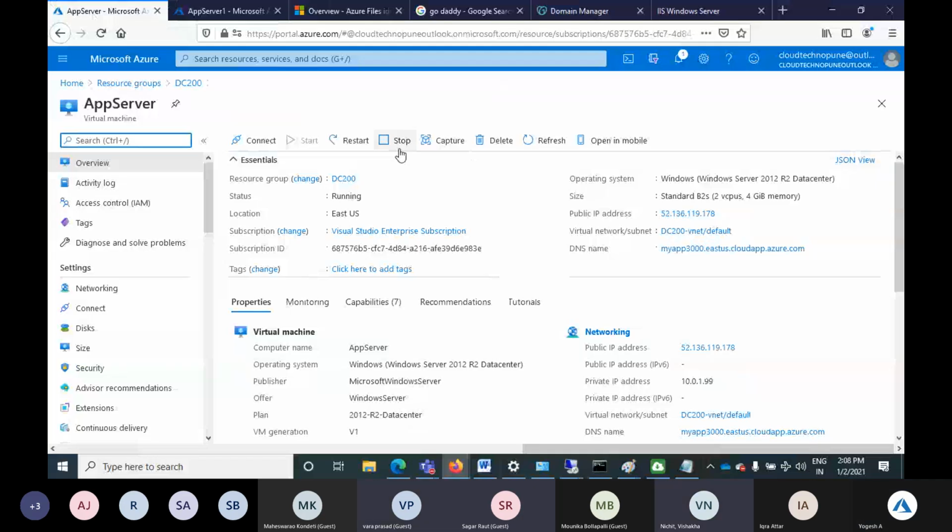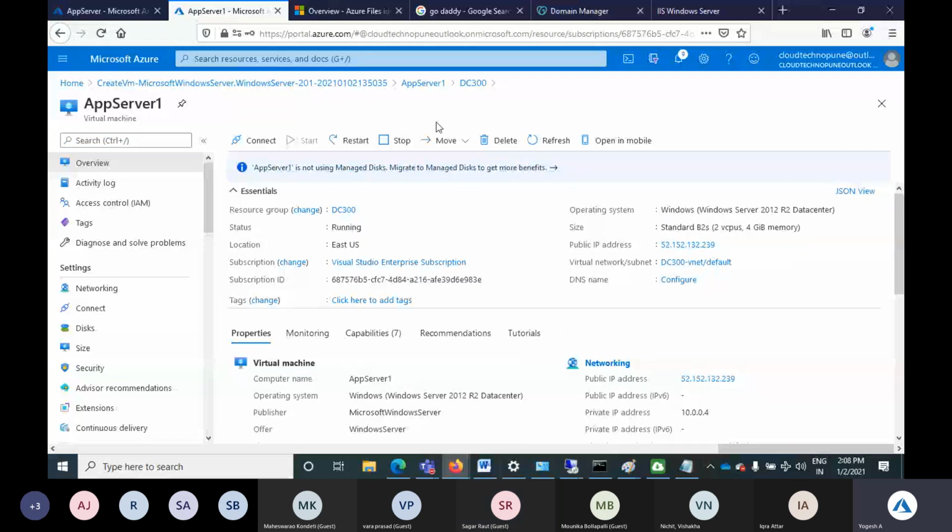Yes. Okay. That capture option you will get only with a virtual machine with managed disk. If you deploy the virtual machine with unmanaged disk, then the capture option is not available here at all.